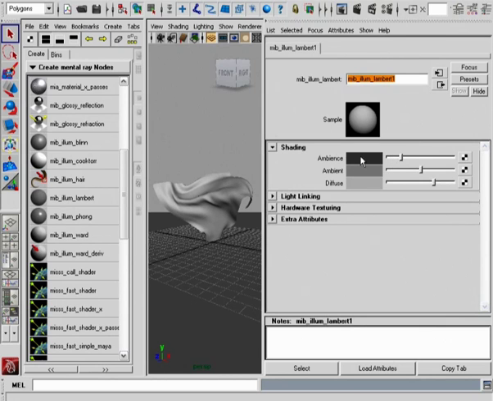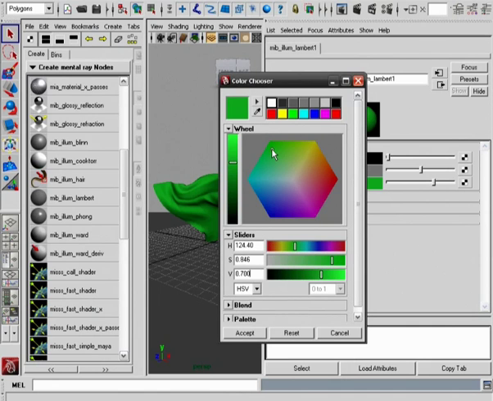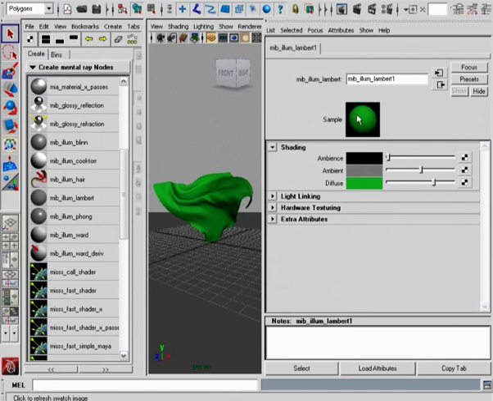The ambience is the overall strength of this ambient value combined with the diffuse. So right now, if we were to take this ambience all the way down to black, there will be no additive effect between these two, and now we're strictly controlling the color through this diffuse attribute. So strictly now surface color.